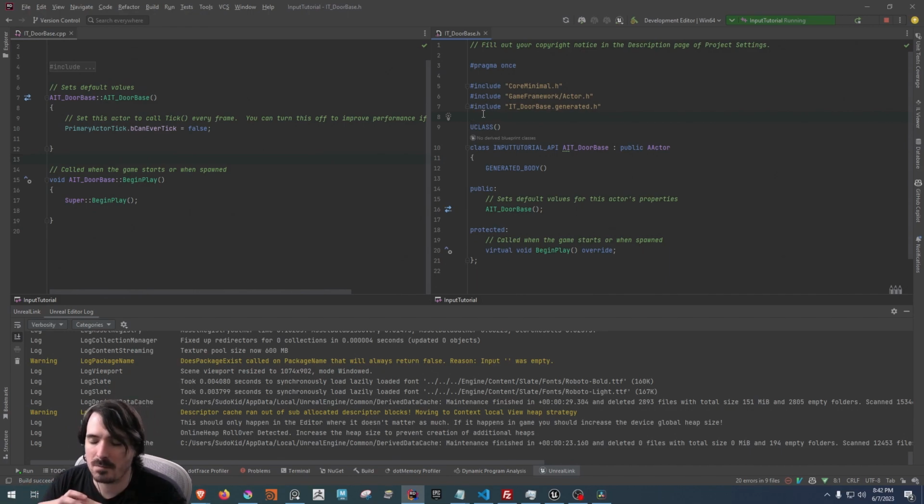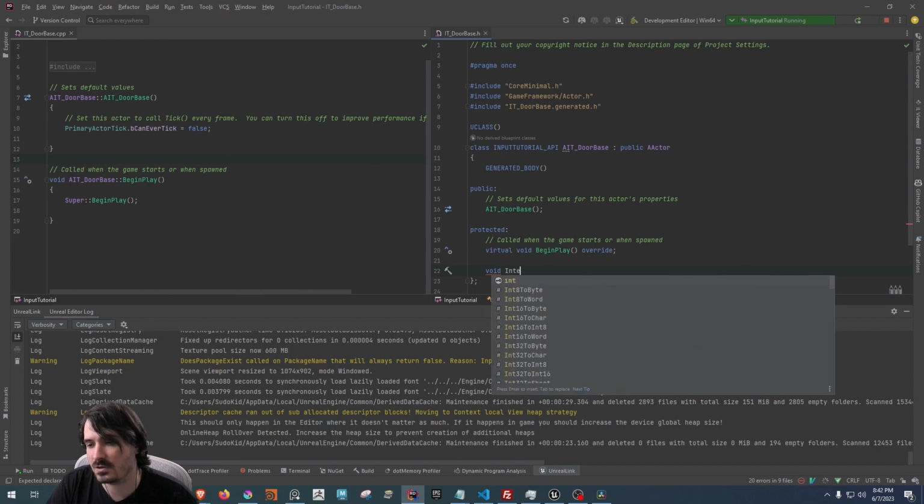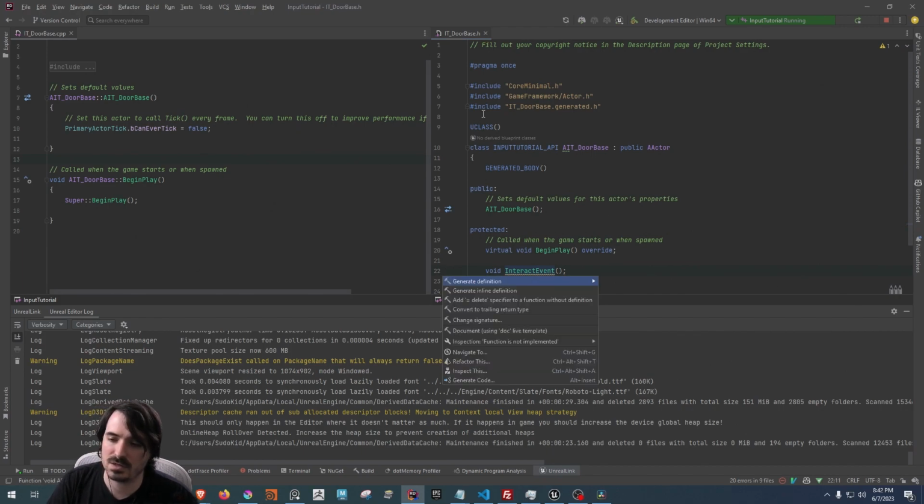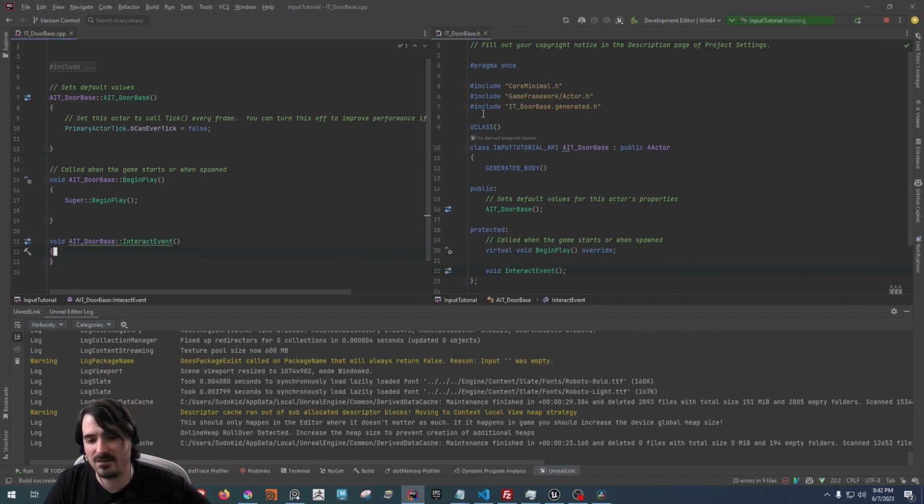All right, we're going to start by creating the method. We're going to do that down in protected here. We're just going to use void interact event, and we don't need to have it pass in anything. And what we're going to do is just generate that in the CPP file. And now that that's created, we can start creating our enum.